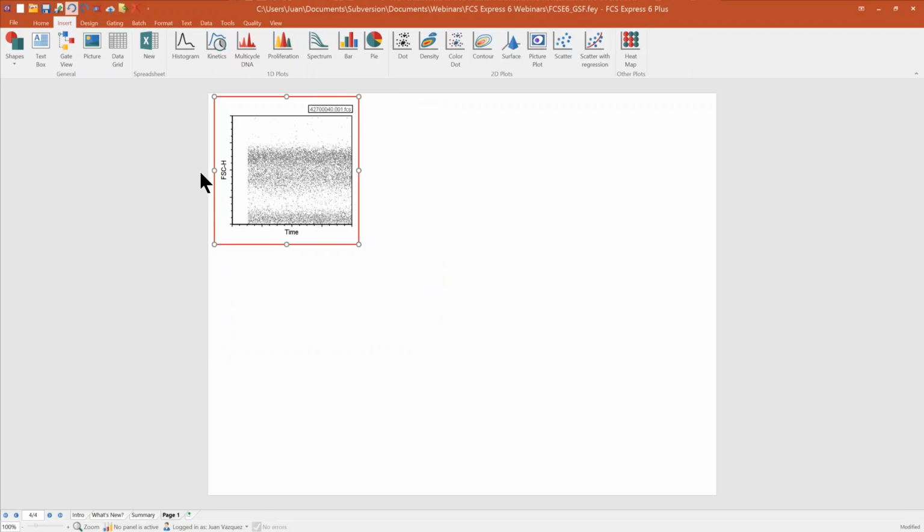Okay. Now if I wanted to adjust the X or Y parameters in this plot, I can simply click on the X or Y axes to give me parameters that help me recognize my data more easily. Okay.